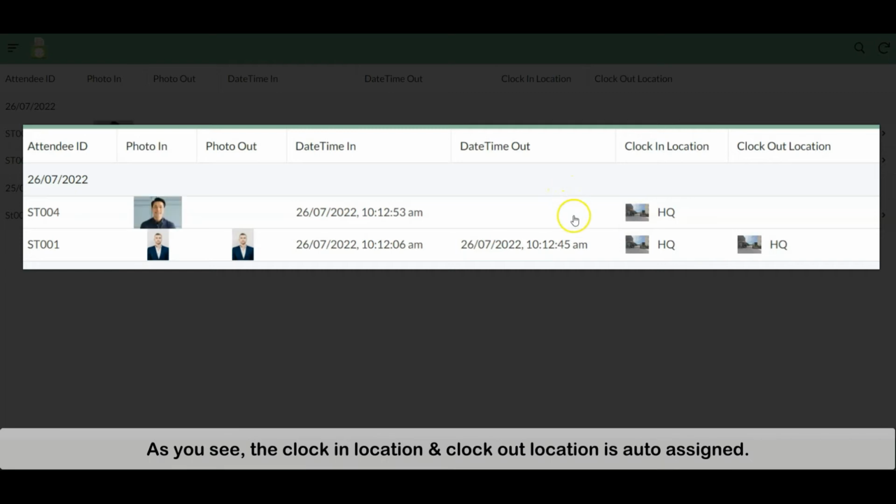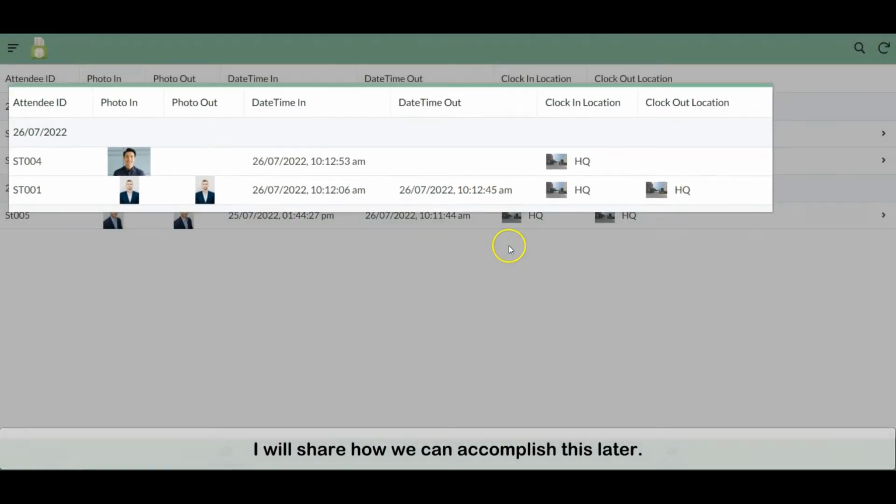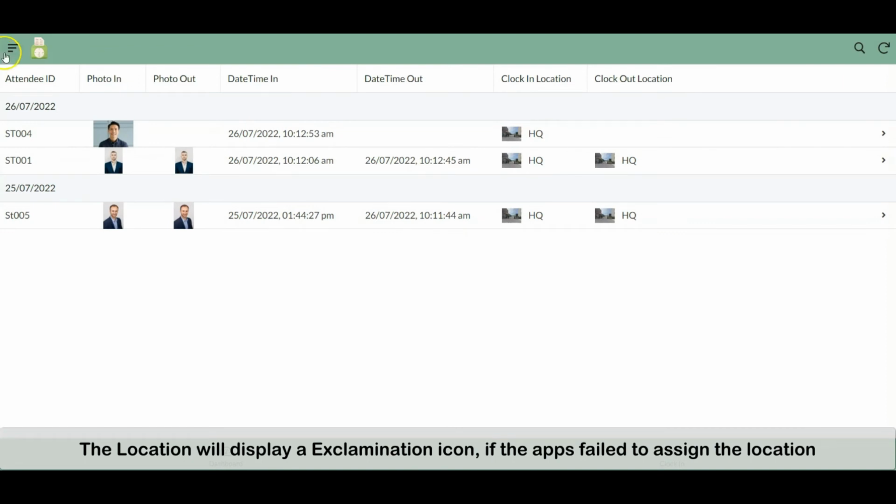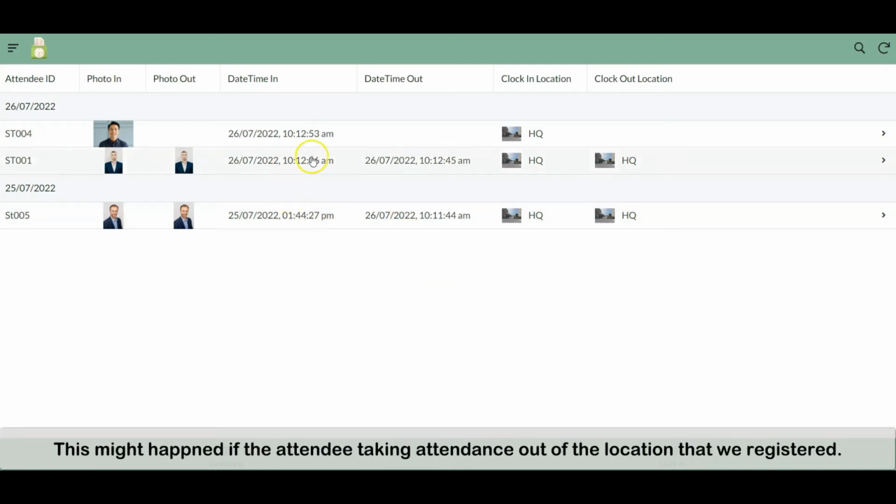As you see, the clock in location and clock out location is auto-assigned. I will share how we can accomplish this later, in the step-by-step video. The location will display as an exclamation icon if the app failed to assign the location. This might happen if the attendee is taking attendance out of the location that we registered. With this function, we can avoid attendees taking attendance out of the preset location.